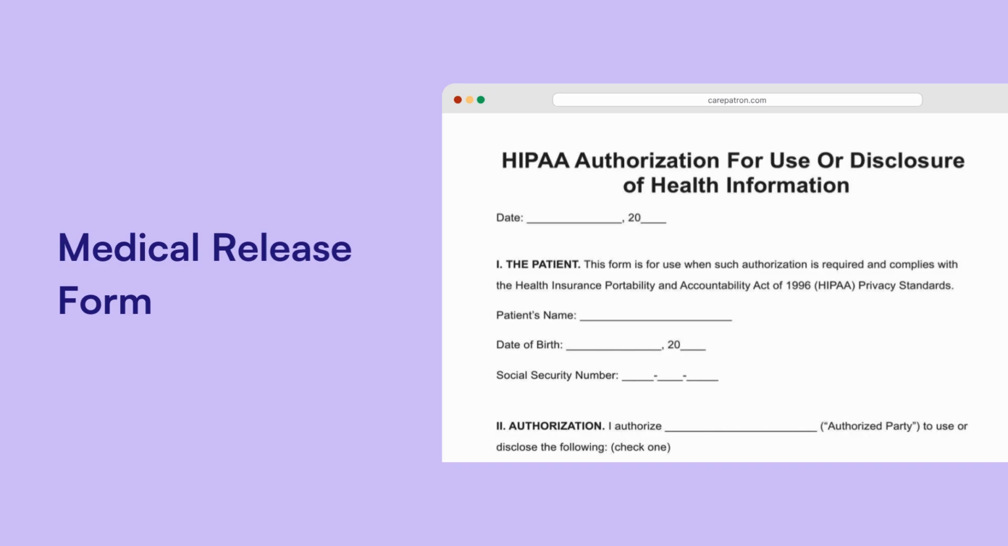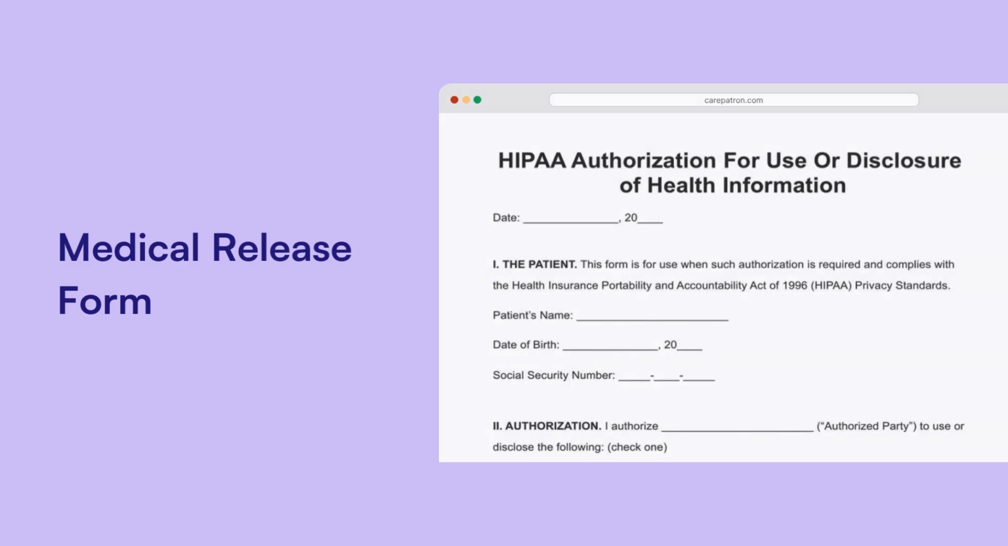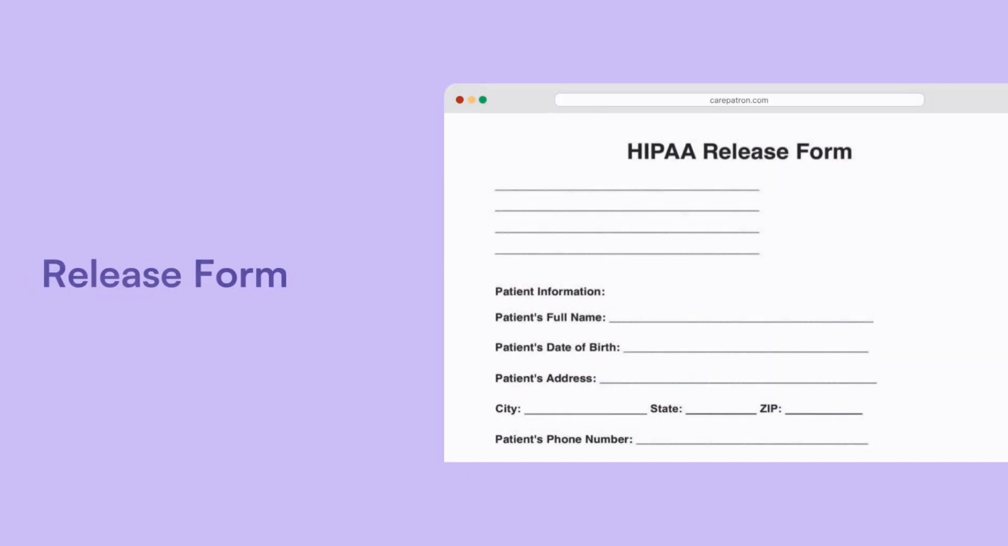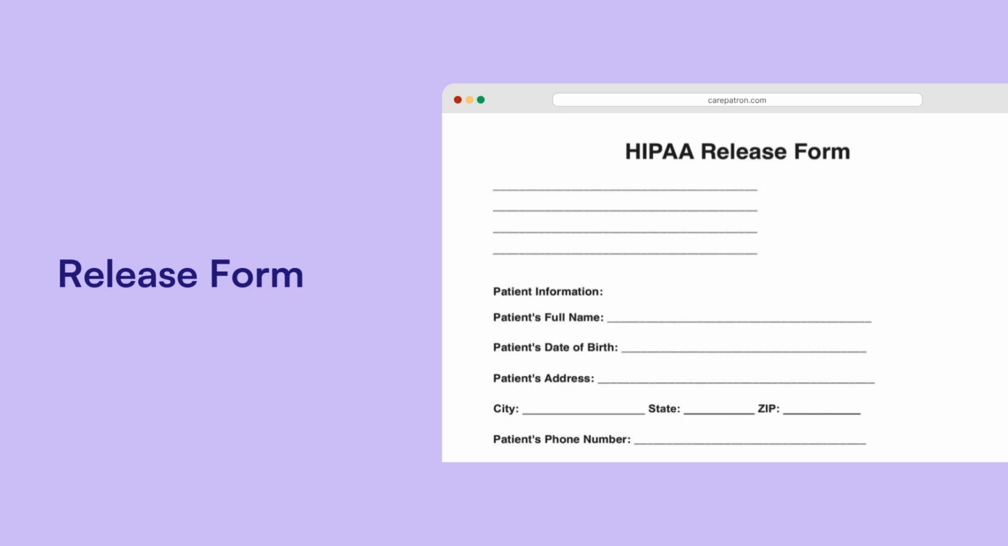It serves as a bridge between patients and their healthcare providers, enabling the latter to share a patient's protected health information with specified third parties under explicit consent. HIPAA Waiver Forms, crucial documents that enable healthcare providers to utilize or disclose a patient's protected health information without their express permission. HIPAA Release Form, a document patients can use to authorize the release of their confidential medical information.